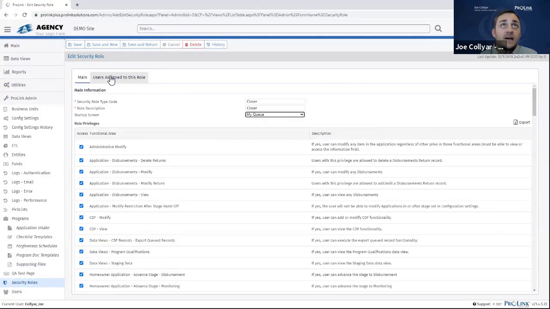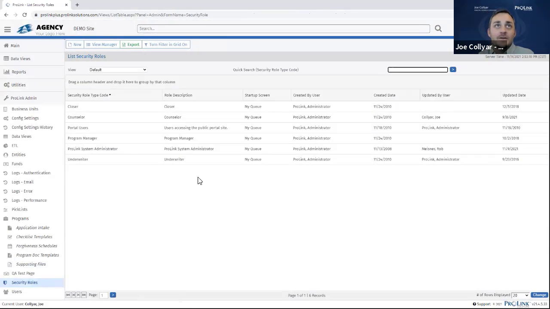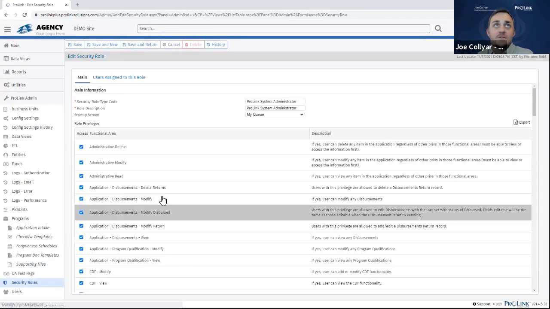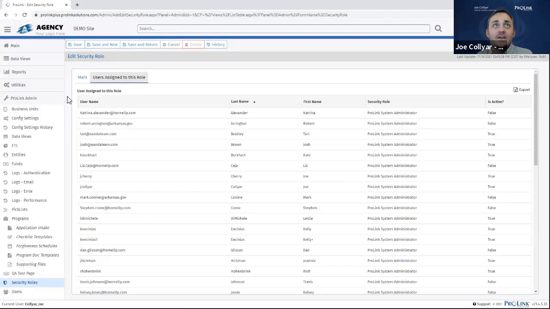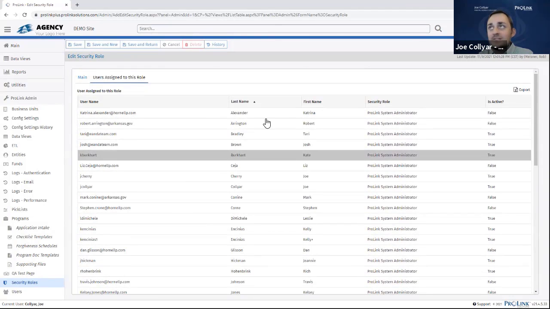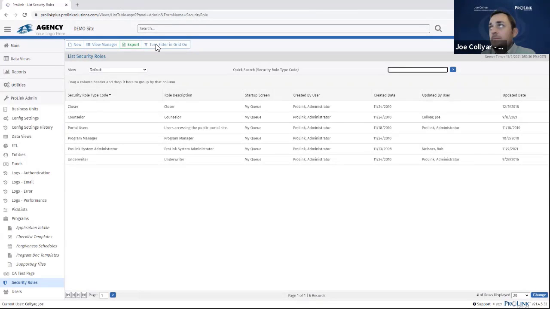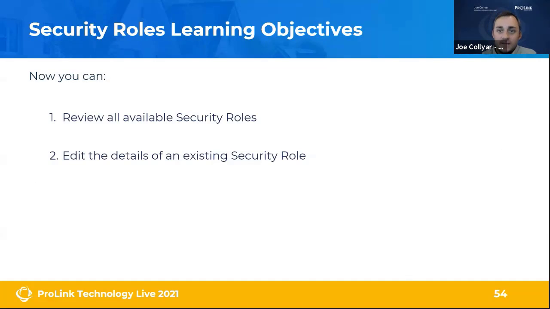And then last, who's assigned to this role? That's funny. Looks like nobody in our demo system is a closer at all. I'll come into this system administrator role so we actually see something. Here you go. Looks like basically everybody in our demo environment is a system administrator. So cancel out of there. Come back to the presentation.